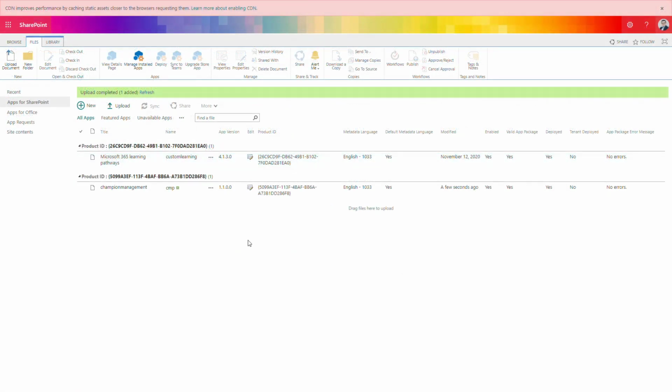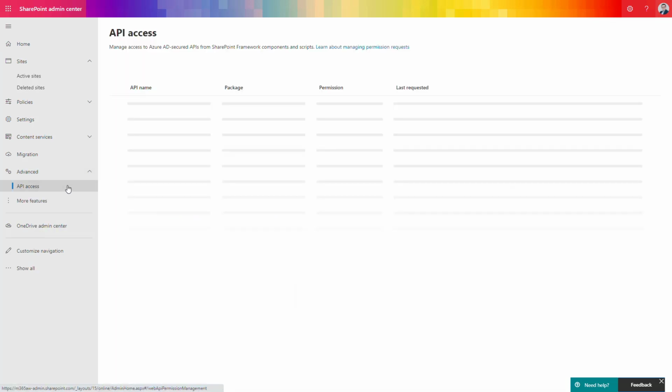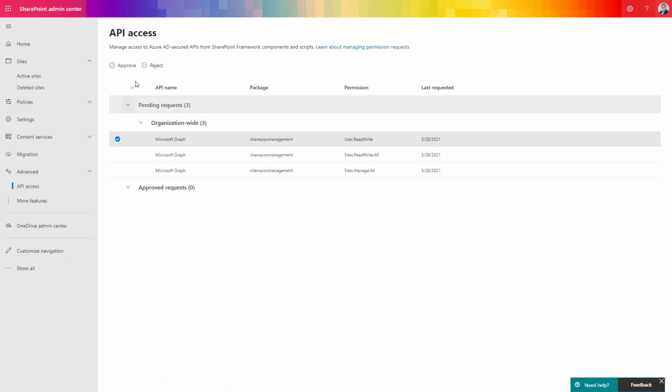After the application is deployed, we will need to do 2 additional steps. First will be to set up the API communication, but again, don't be worried about that, this is very easy. We will need to go back to the SharePoint Admin Center and do an additional step there. When you go back to the SharePoint Admin Center, go to Advanced Settings and API Access. In this section you will see that there are 3 pending requests connected with the API communication that need to be approved. Select each of them and approve it.